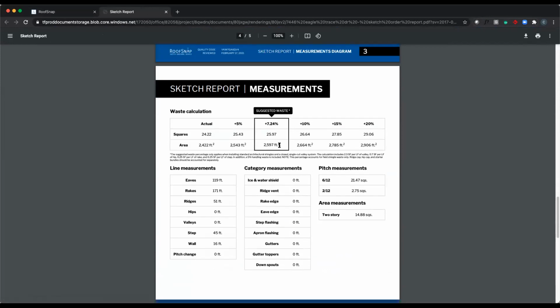On the measurements page, we have the basic line measurements. You've got your square count. If you use square feet, you also have that option there as well. This waste percentage, we do have a waste percentage calculator in the app that you can use.